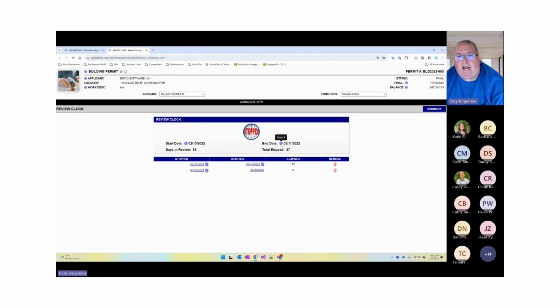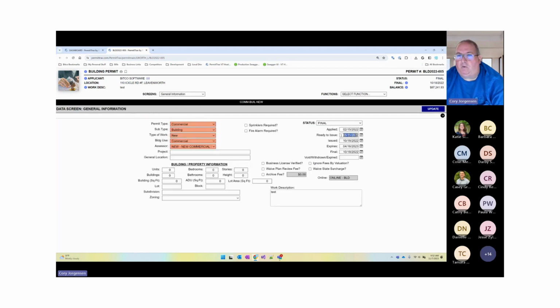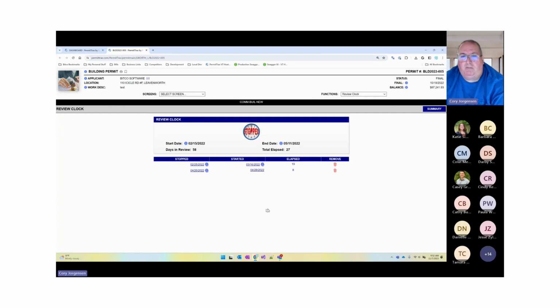So that date A is, we're basically saying for a building permit, it starts when it's applied and then it ends on date A. And we map date A to ready to issue because there is no ready to issue date. So we can see that that 5/11/22 is when it was ready to issue. You're no longer on a review clock once you're ready to issue that permit.